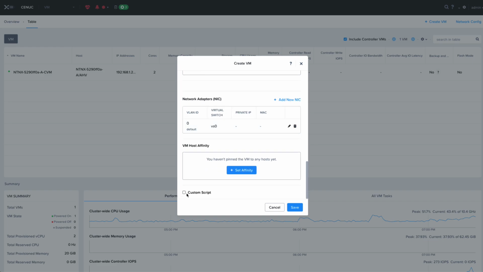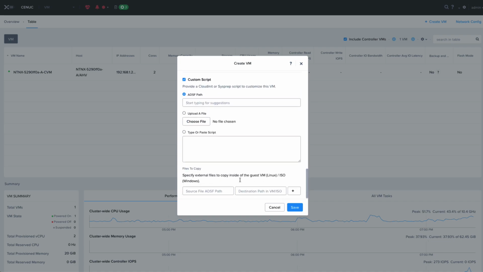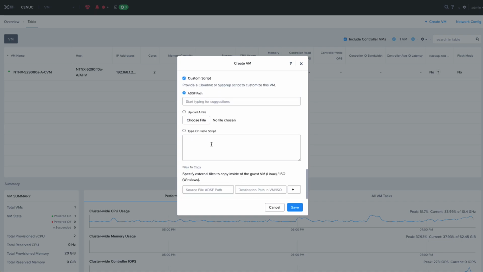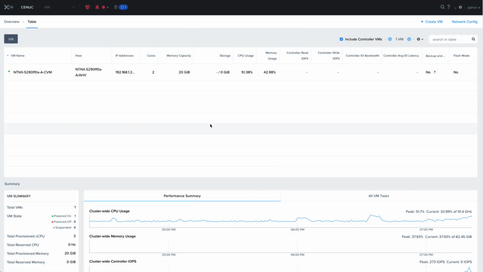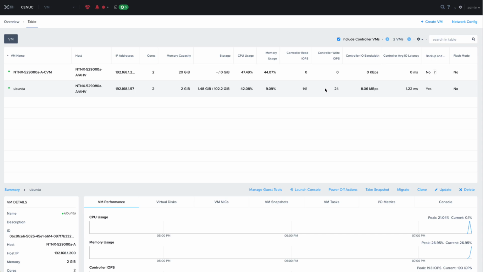And then I'm going to put in a custom cloud init script so I can configure some things within this cloud image, such as the SSH key and a username and password. So I can just paste that in there and we'll save that. And then our VM will get created. Once it's created, we can go ahead and power it on. It might take 1 to 2 minutes to get up and running.